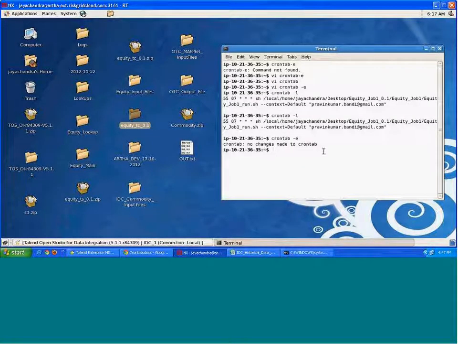That would actually schedule a Talend job. But we have to make sure that this folder exists. Unless we have this folder, the job will not be scheduled properly. It will throw errors because it could not find the specified sh file in the specified location. So we have to make that clear before we schedule anything.